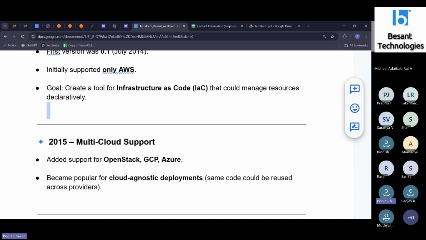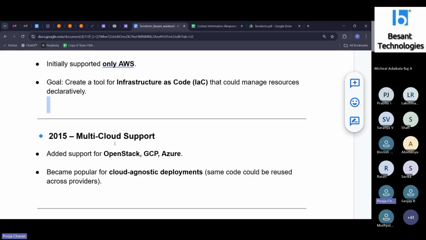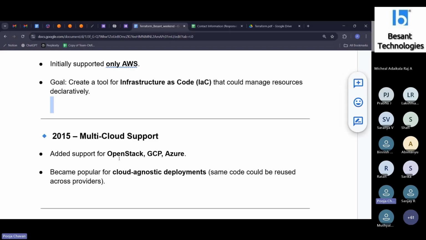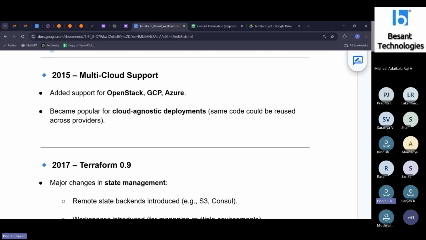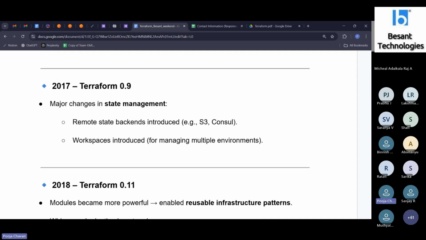Okay, so next, in 2015, multi-cloud support came into the picture, which supports OpenStack, GCP and Azure. Initially, it was only supporting AWS, but later, in 2015, it started supporting OpenStack, and GCP and Azure. Soon it became very popular with cloud deployments, for code that can be reused across providers. So what are providers? We will study each terminology Terraform deals with, and you will have an idea on that. For now, don't worry about the terminology.